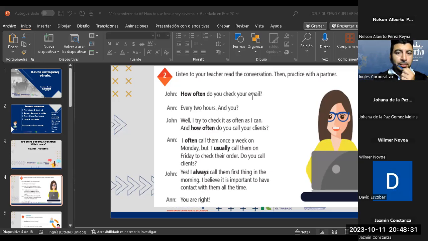How often do you check your email? Every 2 hours. And you? Well, I try to check it as often as I can. And how often do you call your clients? I often call them once a week. On Monday, but I usually call them on Friday to check their order. Do you call clients? Yes, I always call them first thing in the morning. I believe it is important to have contact with them all the time. You are right. I'm going to select some of the words that in my opinion are very important.